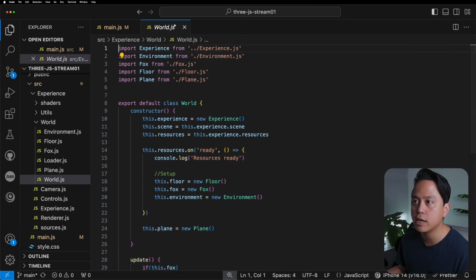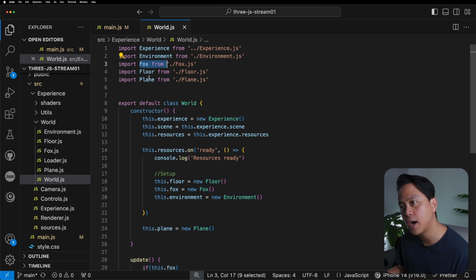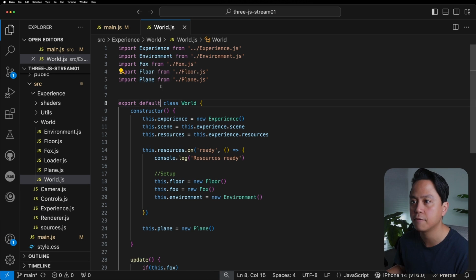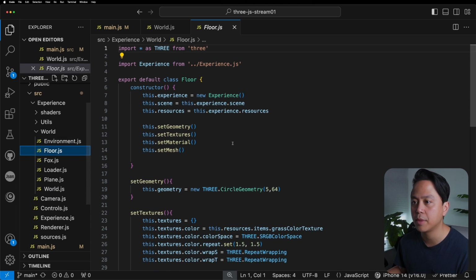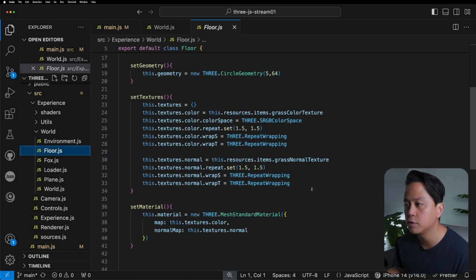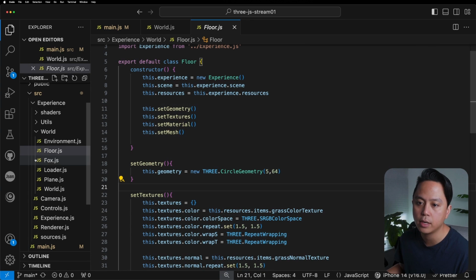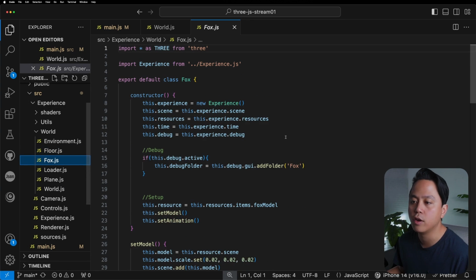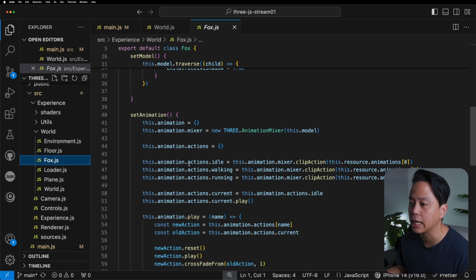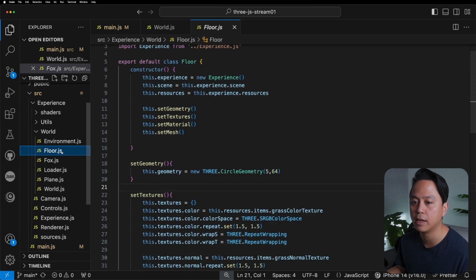So looking at the main world class here, we have the fox, the floor, the plane. This is the thing that's kind of chopping the fox in half. And these classes are great because, and I'm not going to delete them actually, because they have some references to how textures should be written out in vanilla Three.js, and also how animations and things like that. So I don't have to look it up, it's just good reference for me. So that's kind of why I've left that in there.